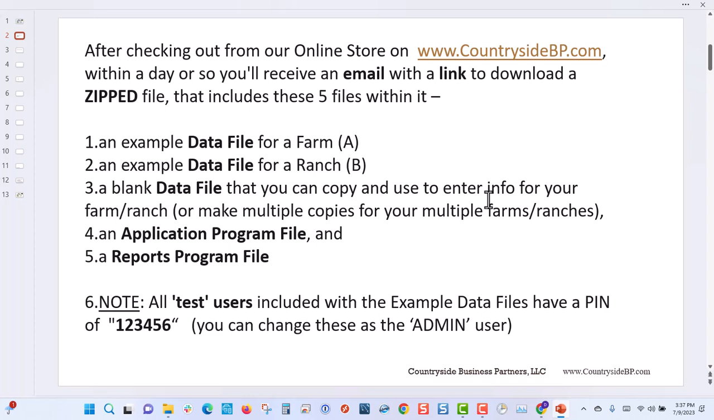The fourth file that's in that zip file is an application program file. It's called a front end file. Basically, it connects to one of these other data files and uses that data to do functions within that program. And then you also see a reports program file. It's sort of the same thing as number 4 here, only this one basically just is used to print reports.